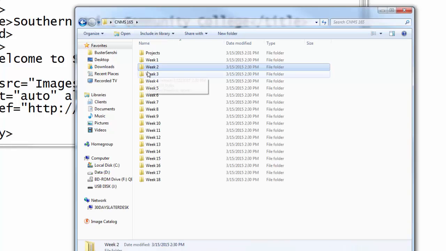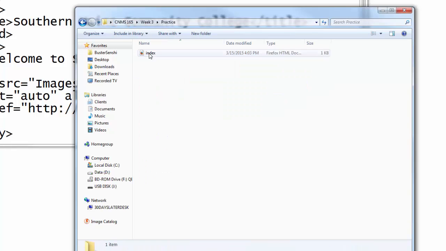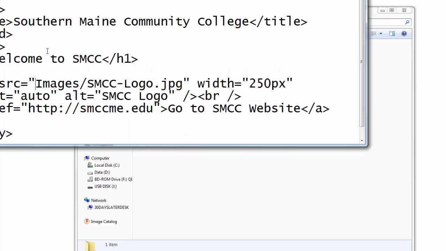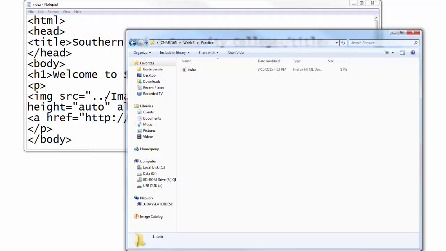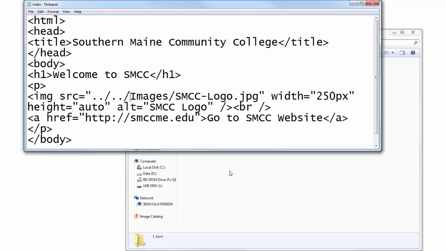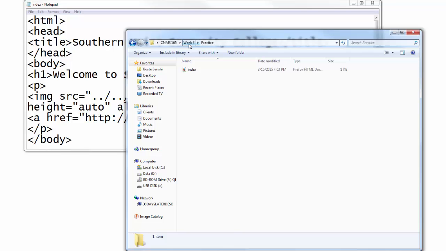If we go to week number 3, we know that our index is being saved within week 3 Practice. So there are 2 folders that are blocking it from CNMS 165. What we will do is add ../ which represents practice, and then we'll add ../ again, and that represents week 3.